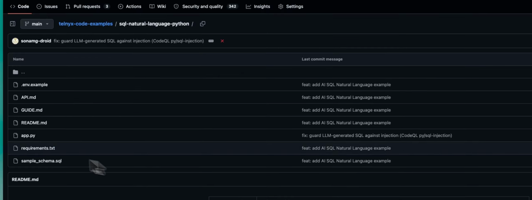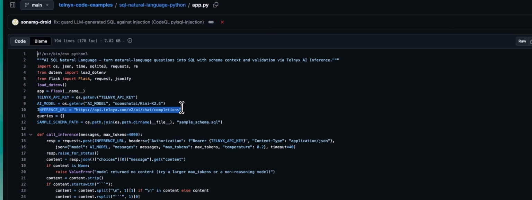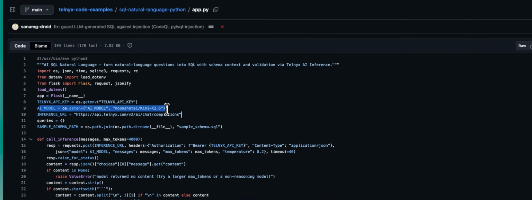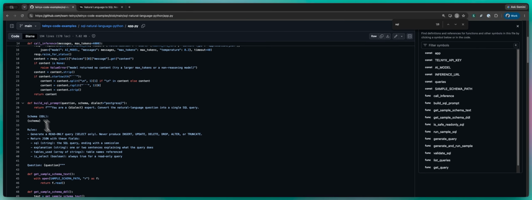I want to show you what I have in this Python file. Now, here you are going to see this is the inference URL. It is compatible with the OpenAI chat completions API. And then I already mentioned how you can set up your AI model. In this case, we are using Kimi K2.6. Then if we scroll down, we have this helper function for building the SQL prompt. This is where you ask for a single read-only query.